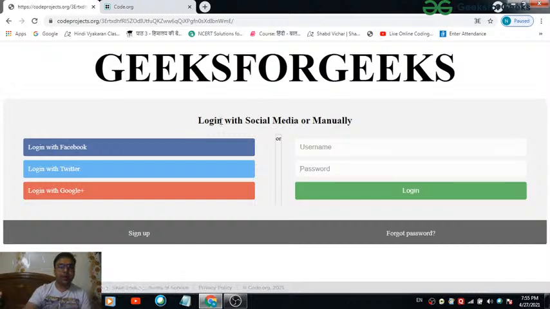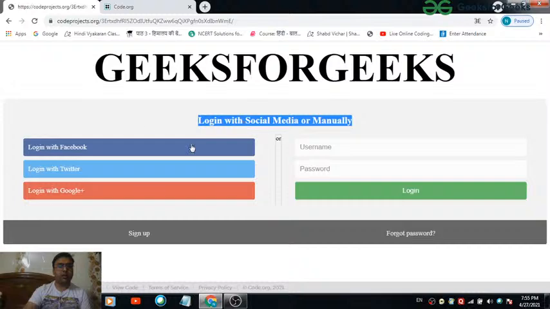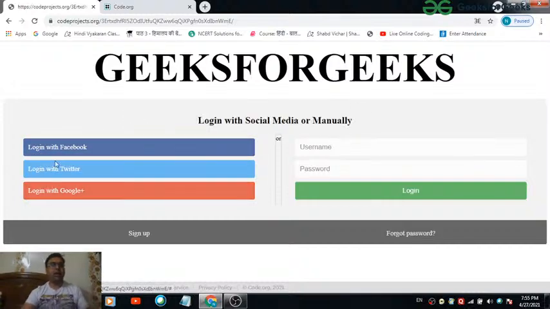The first part consists of this text over here right on the top, and then we have this part which has three different buttons, one with login Facebook, then the second one is for if the person wants to log in with Twitter, he can make use of this button, and for this Google Plus we have one more option.